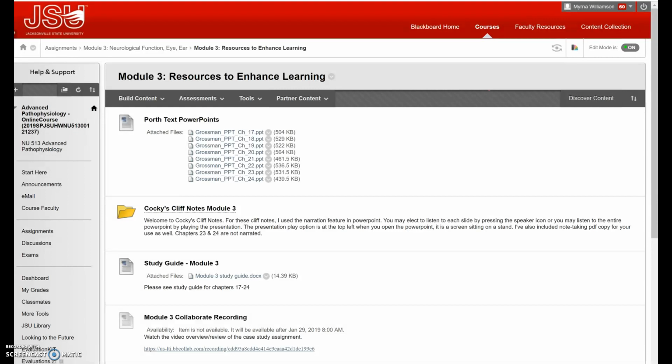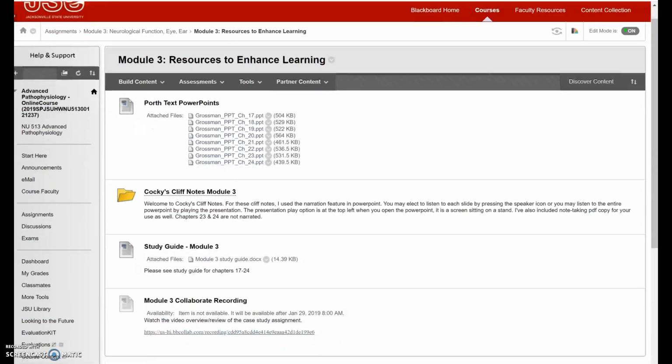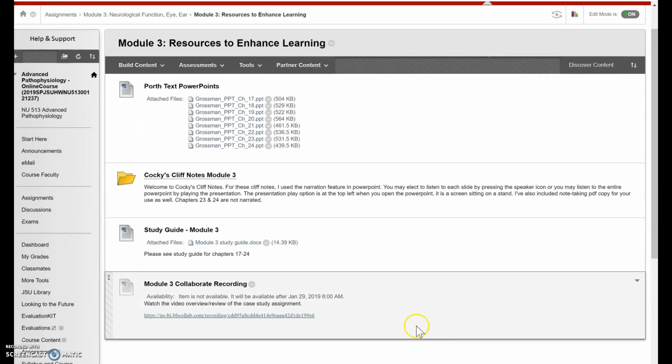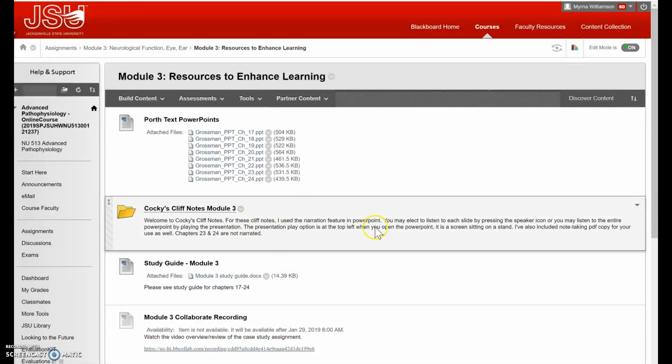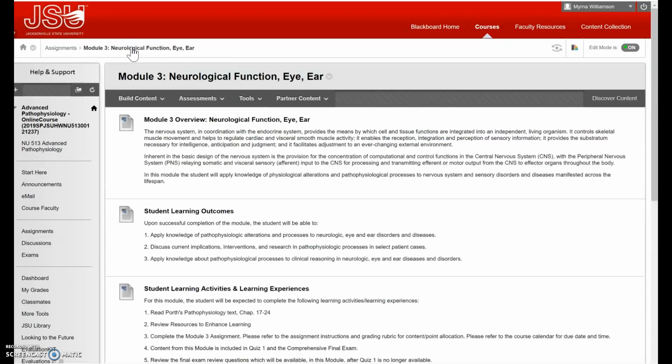below that, what you see is you've got a Module 3 recording that will be available for you after you submit the case study assignment for your review of the case study. So all of that is found under the resources to enhance learning, and that's to help you focus in on what you need to study for this content, because once again, it's a large amount of content. We realize that, but that's one of those things with a class like Advanced Pathophysiology. It just covers a lot of content.